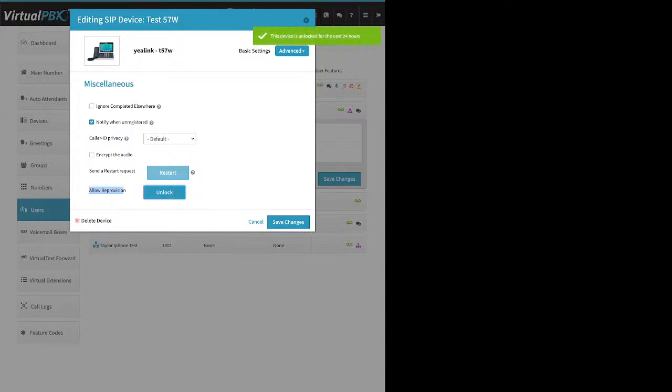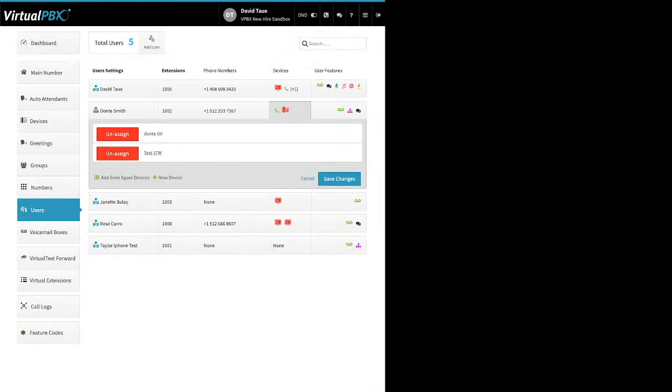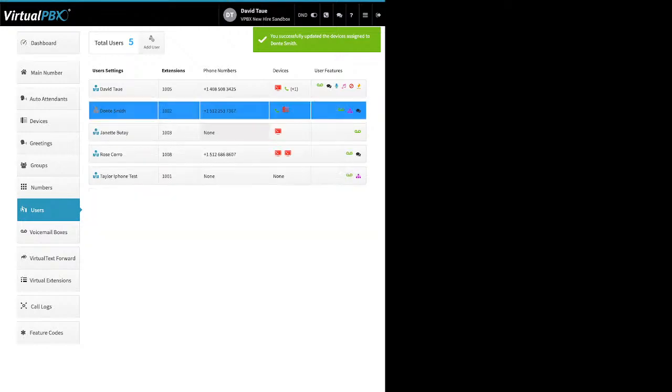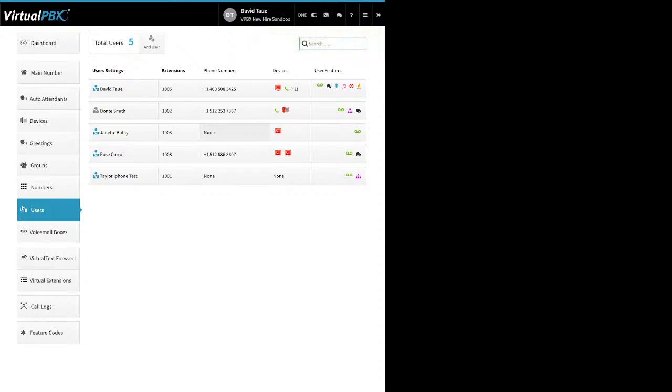You should get a little green message up here saying we've unlocked it, then save changes, and then save changes again. So now you've just told the system, hey, I'm going to reprovision this phone, or provision this phone, meaning we're going to get it set up. Now, in terms of our dashboard here, you're done.